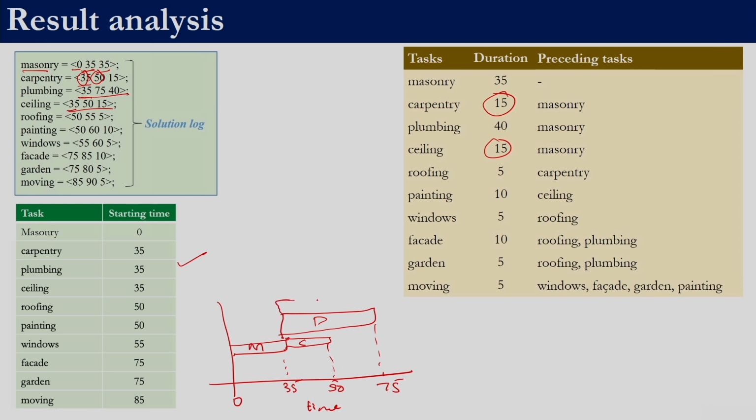So, at 35 we also have ceiling, which gets completed by 50. At 50 we have these two tasks which are started, roofing and painting. Painting will complete at 60 because it has a duration of 10, whereas roofing will get completed at 55 because it has a duration of only 5. Similarly, you can analyze the other decision variables.